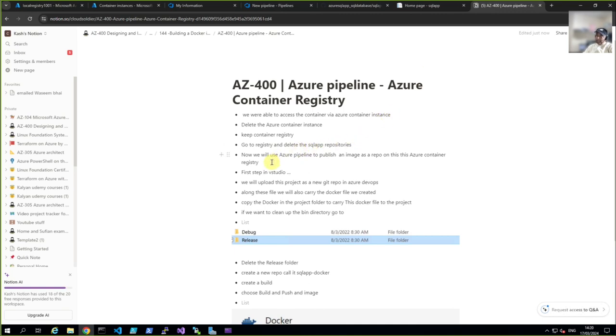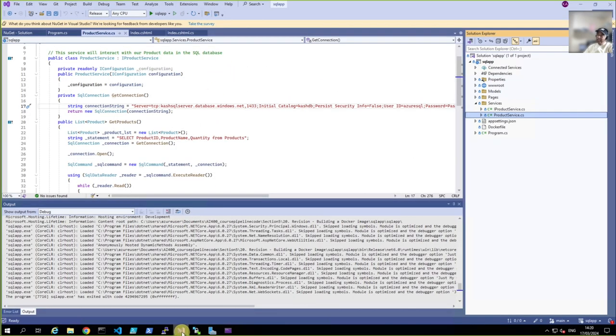Now we'll use Azure Pipeline to publish an image as a repo on this Azure Container Registry. What we'll do is take the project we have and push it as a new repo. But before we do that, we need to add the Docker file to this project. I've already added it, but I'll show you again.